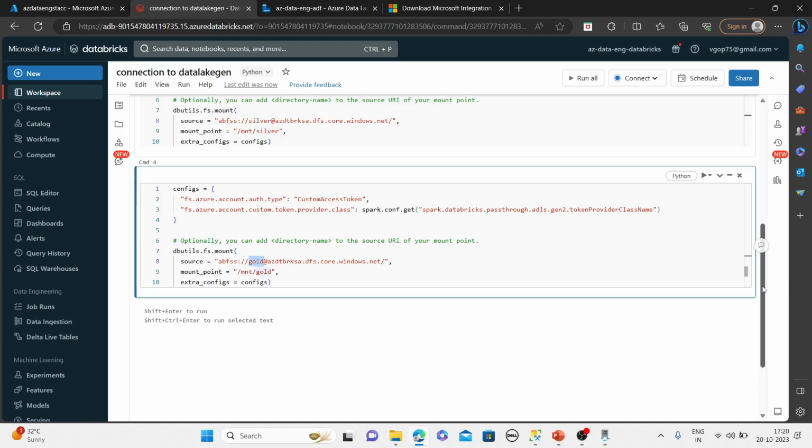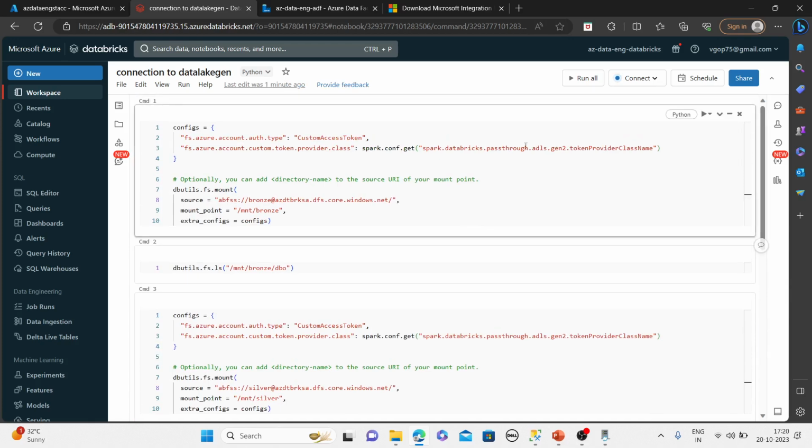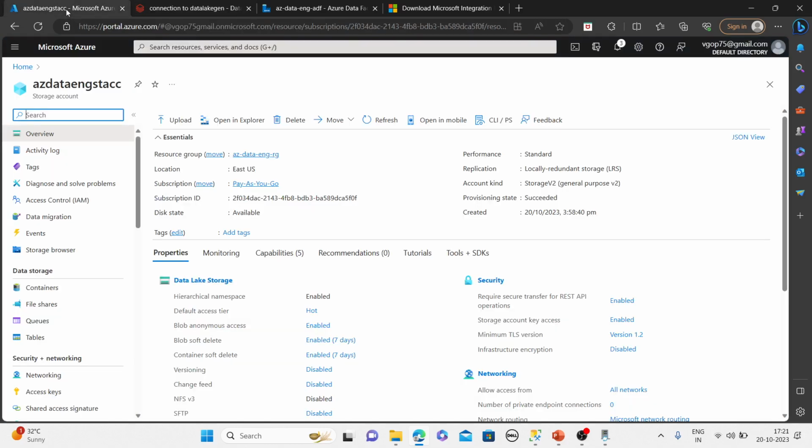So this code is already available on the Microsoft Azure site for mount point. So I have to just change the name. So let me take my storage account name. This is my storage account name.